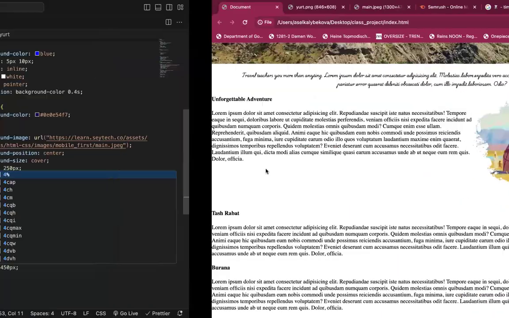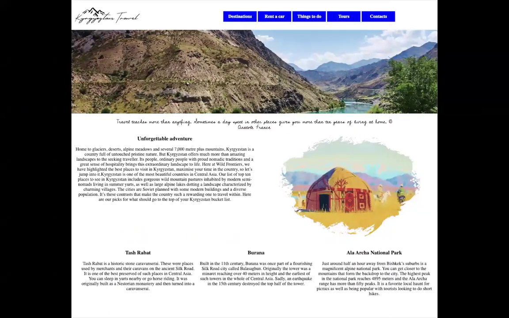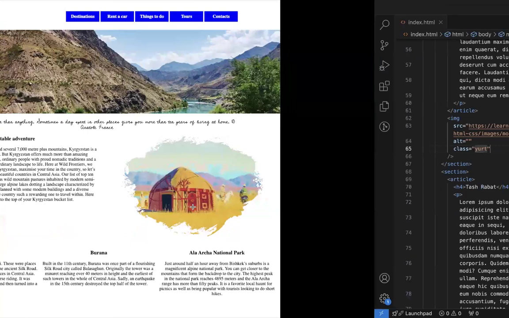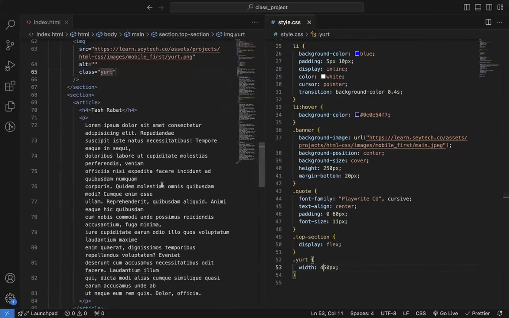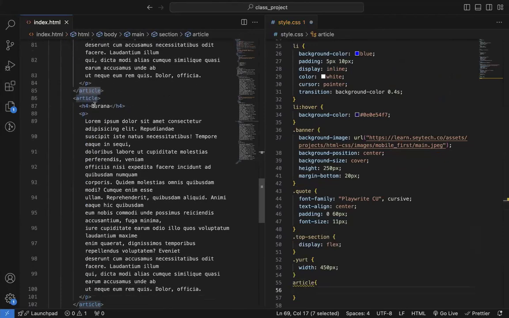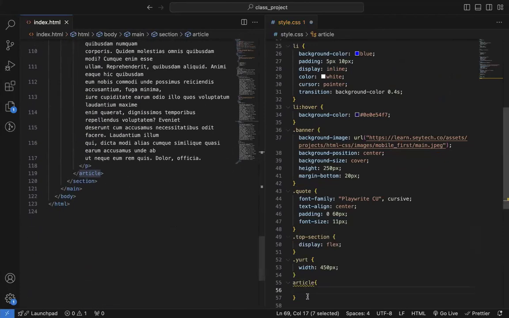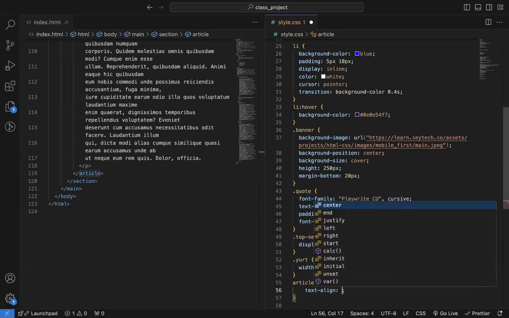All right. So what else are we missing here with this article and with this image? We need text align center for the article. So if I pick article, I think it would be safe to pick just the article and do text align center, because we want all our articles to be aligned, right? So yeah, we can apply it to all of them.